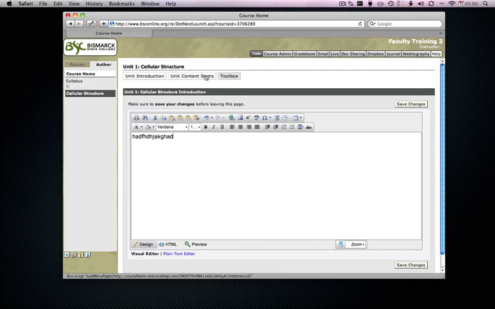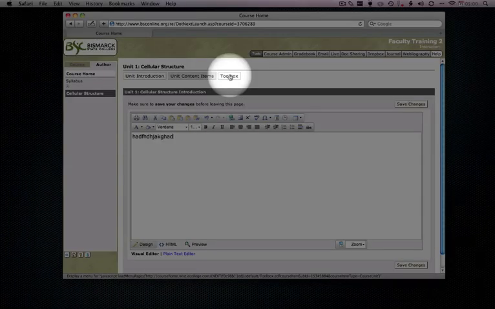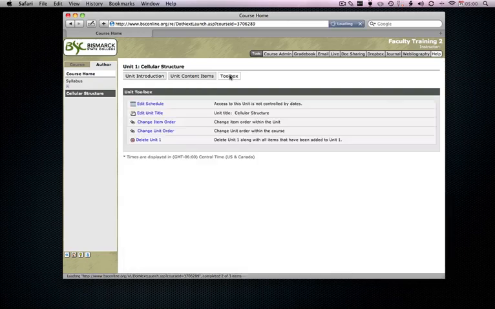But if I want to delete it, I go over here to the toolbox and click on toolbox, and you'll now see where I have my option to delete it. If I had more than one item, I could change the order, or I could edit the schedule. I mean, there's all kinds of things that you can do, but for the purpose of this particular video, I'm just going to show you how to delete it.